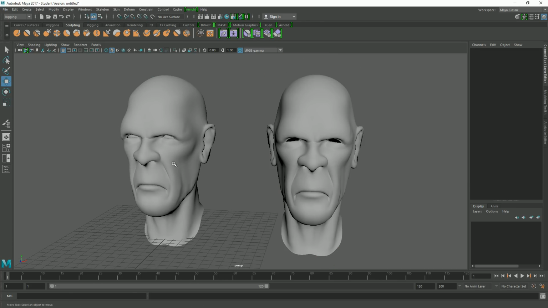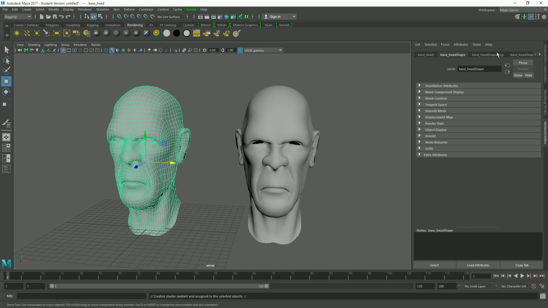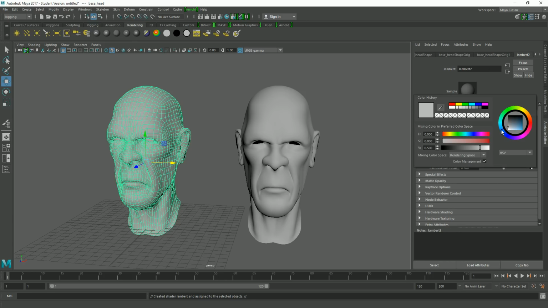So I call that base. So base head. You can even change the color. So the base head is like light blue.